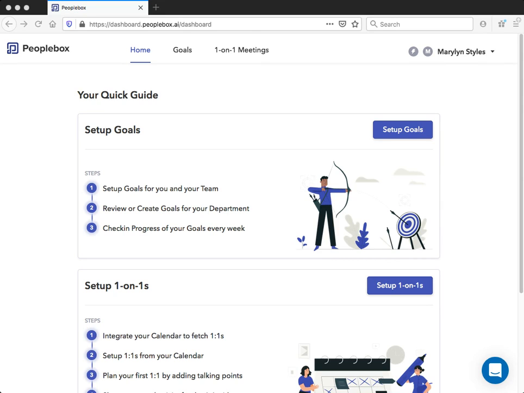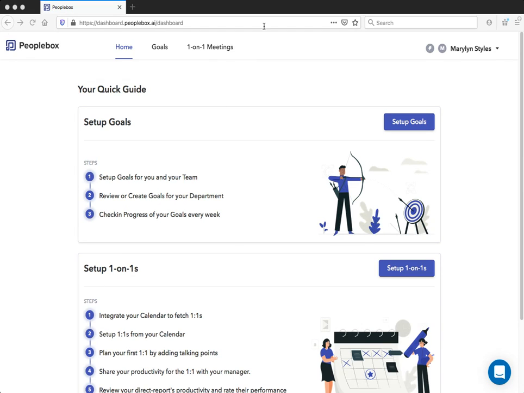Hi, today we're going to review how to use goals and one-on-one meetings in Peoplebox. Peoplebox has some really cool features that are really going to be very helpful in setting your goals and also using the one-on-one meetings function.